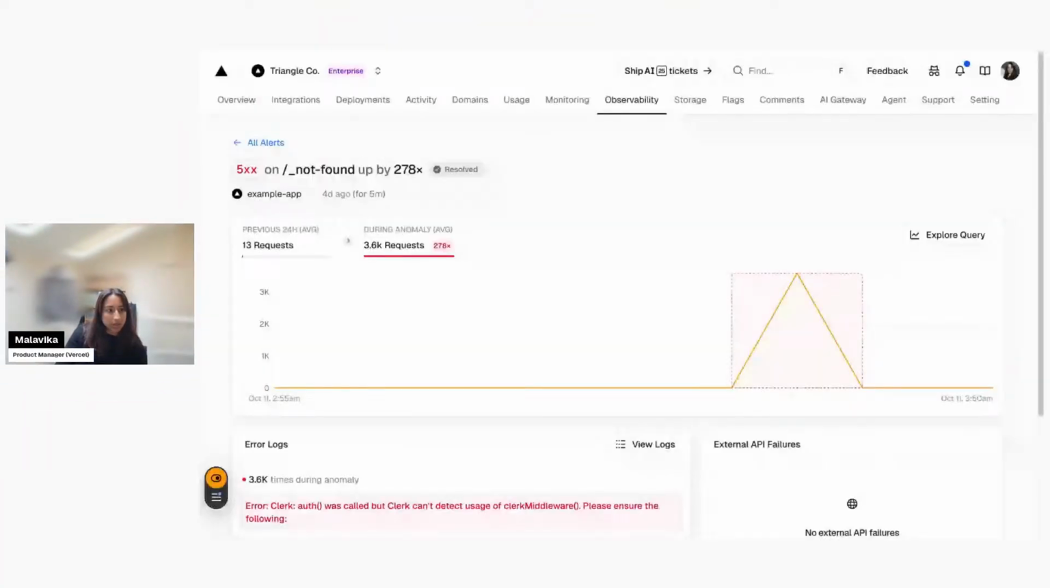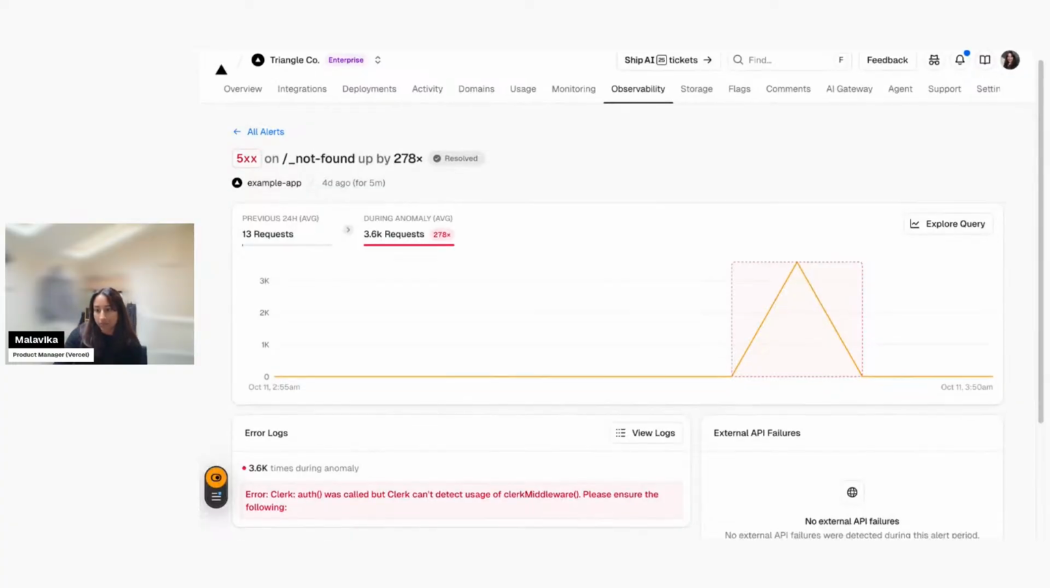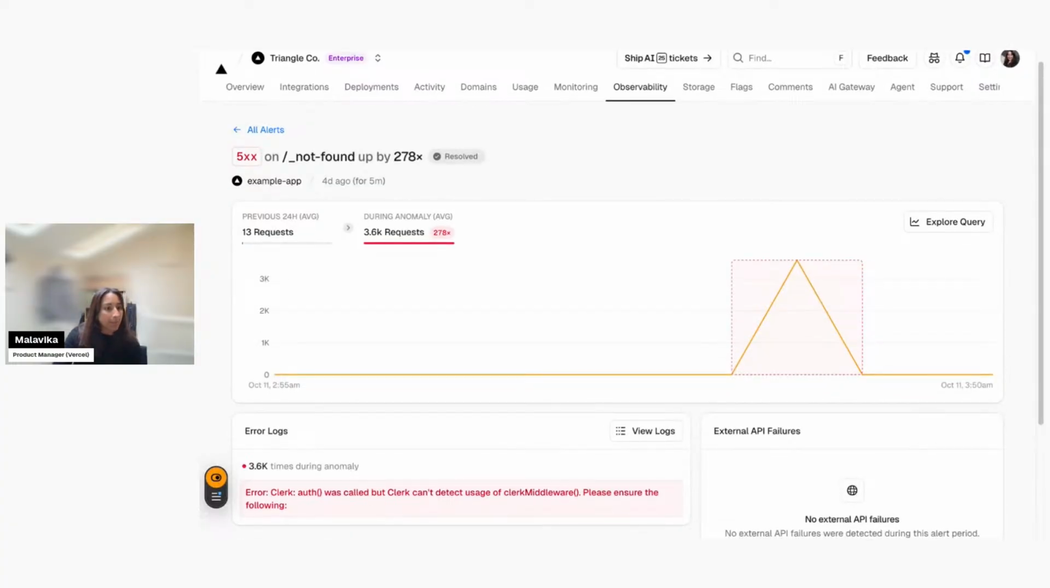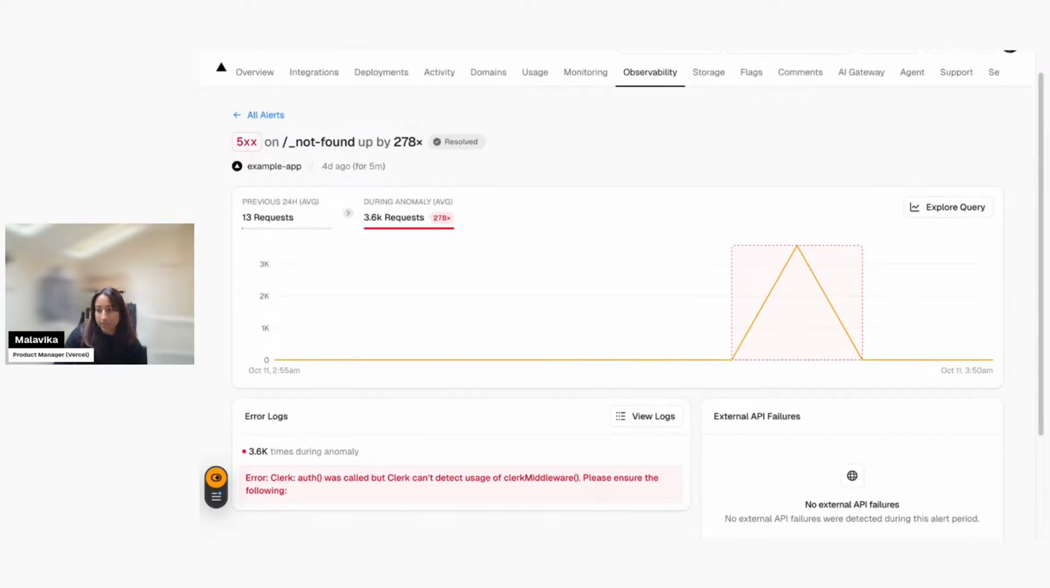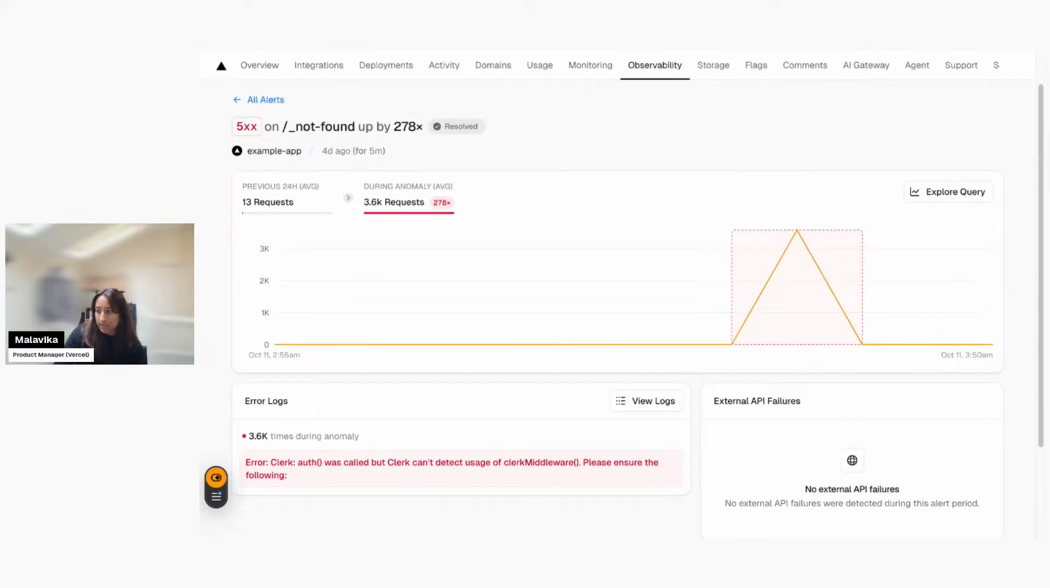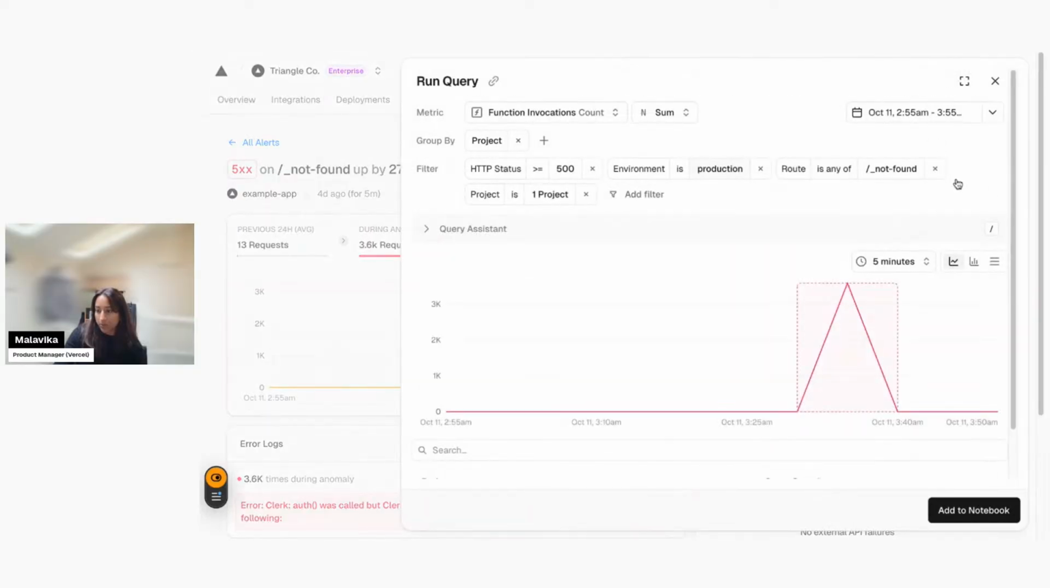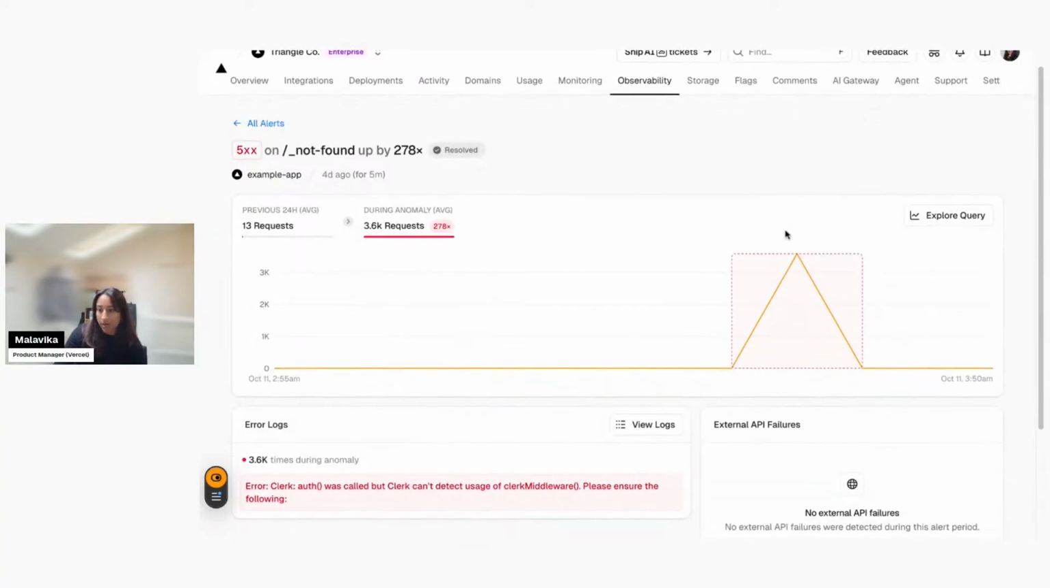Awesome. So I'm going to show you 2 examples of alerts. Do you see my screen here? So this is one example of an alert. This is an error alert for the Triangle Company on example app. We've seen a spike in 5xx errors. And here we can see, as I said, there's the raw query that we can explore. And so this is what our query builder looks like. And that allows us to go in and further explore it right there.